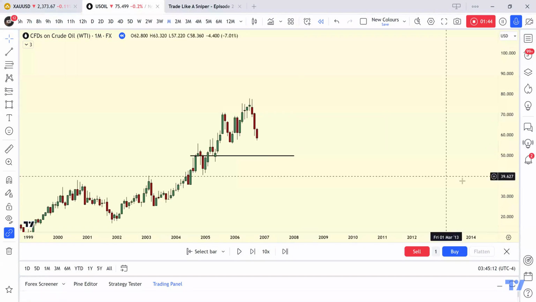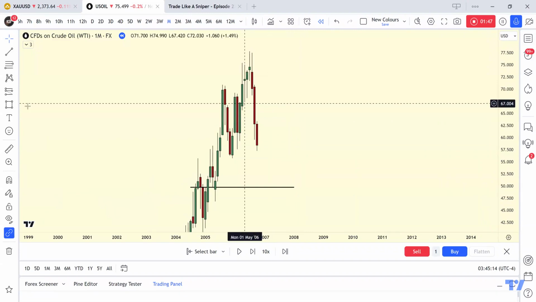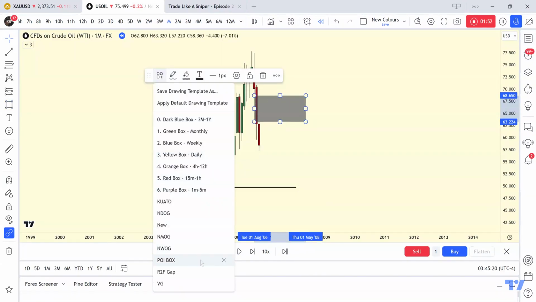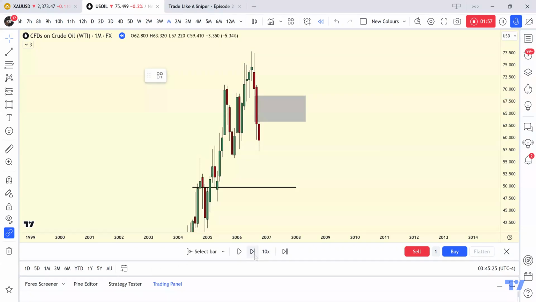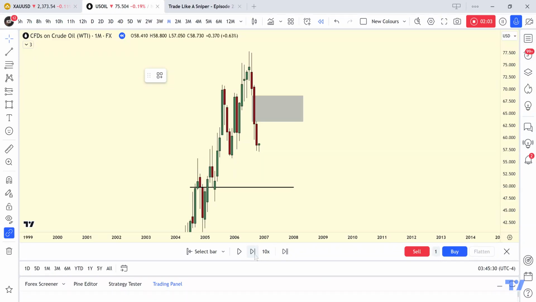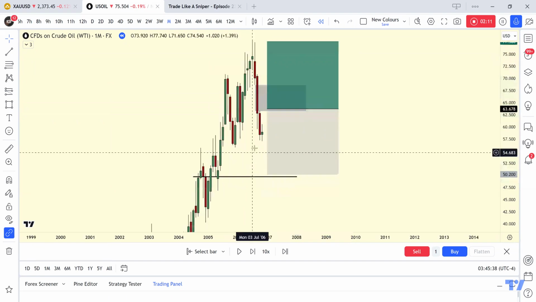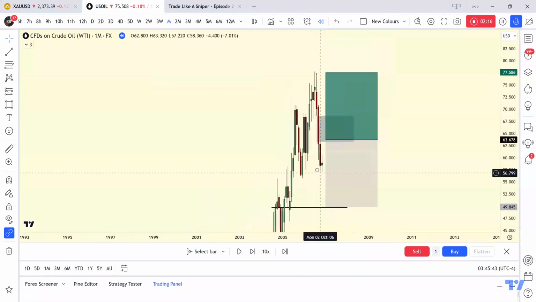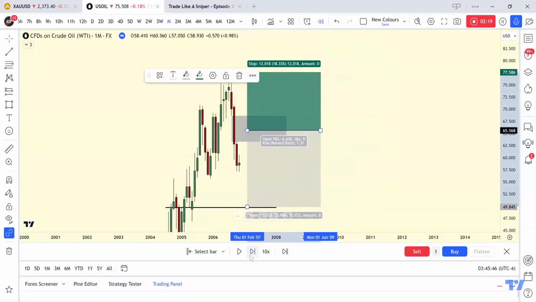Okay, let's go to the monthly. All right, so possible monthly gap here. Let's see if we do create a gap. Okay, let's see if we can get into there. If we do, I think I would like to take a short. Short to where? Probably down to this area. Let's see if price gets up there first or not.